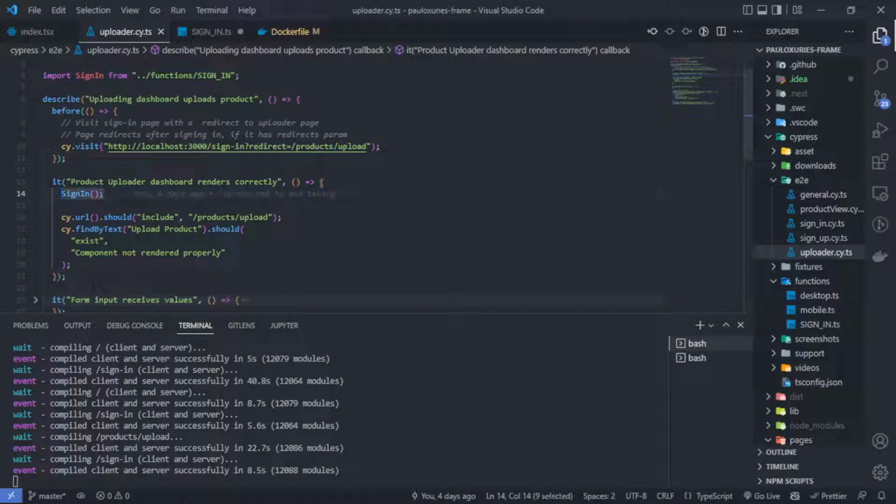After signing in, don't forget the sign in function. Now, we are calling the sign in function. I imported it here. After that, we expect the current URL, cy.get URL, should include... We are to be redirected to the uploading page. So now it's going to check if it doesn't include this.